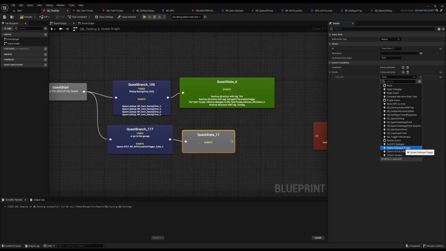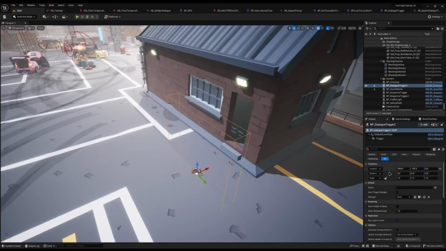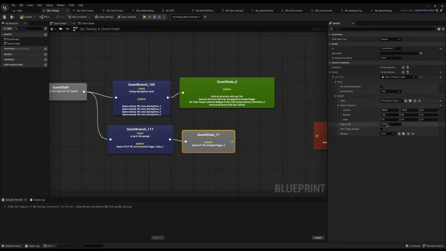So spawn dialogue trigger, and it will ask for all the default properties it needs. So the class will be the dialogue trigger. The spawn location will be that location there. And then I can copy the rotation and the scaler just set to 111, so that's fine. The tags to add, I will add testing, so it clears itself up if we don't hit this. And then the auto trigger dialogue, I will make it auto triggered. And this is where we create just some random dialogue.